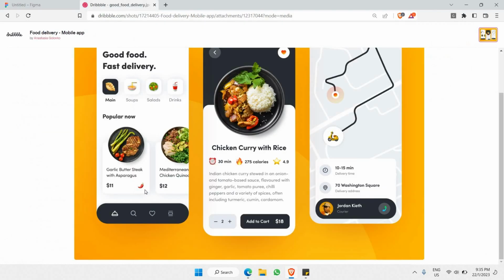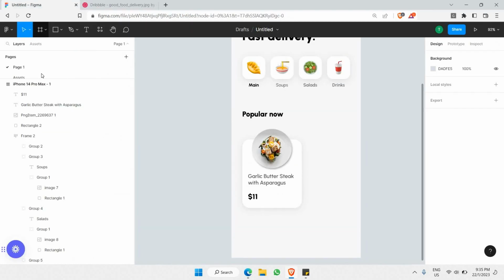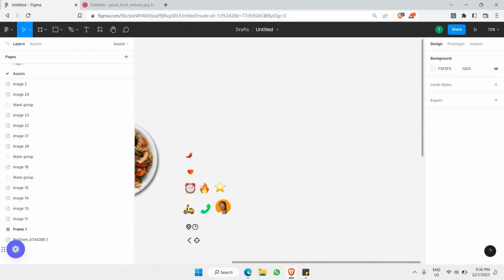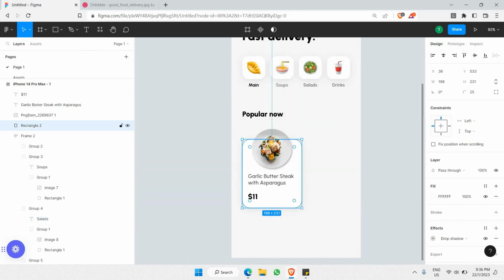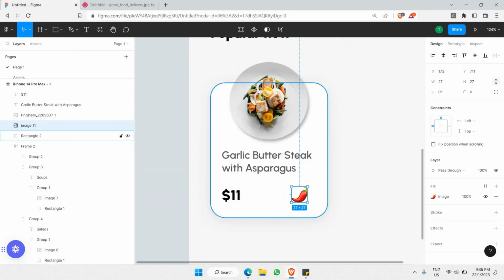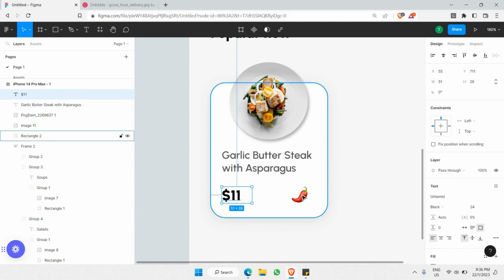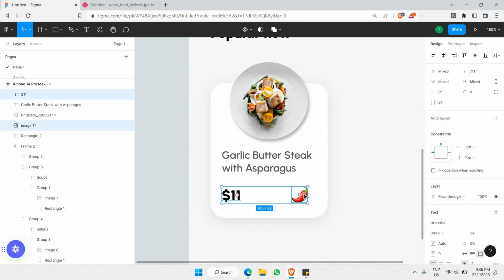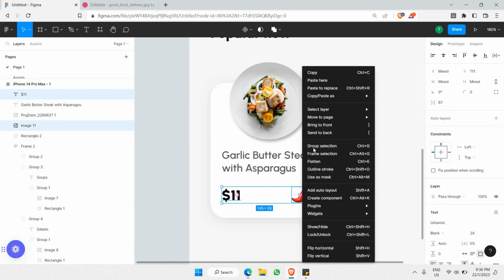The next thing would be to add this chili emoji here. In this case, I'm going to go to assets, and the chili emoji has been placed there. I'd like to copy this, go back to the design, and paste it right here. And let's make these two elements, the text box here and the image of the chili emoji, become part of the same group.